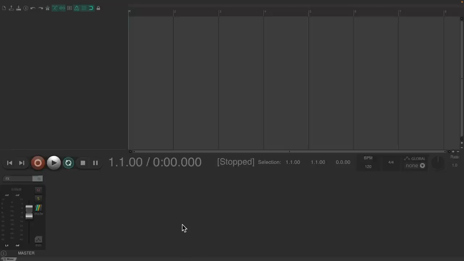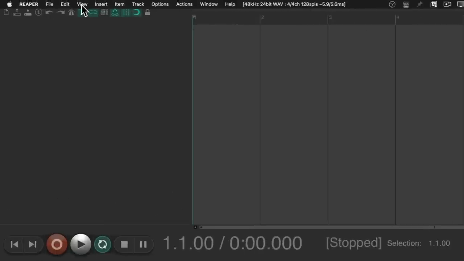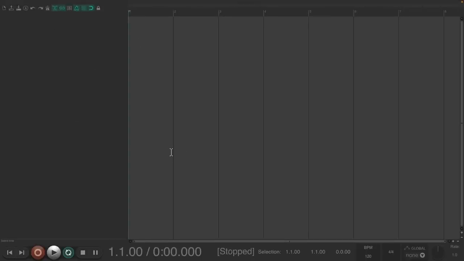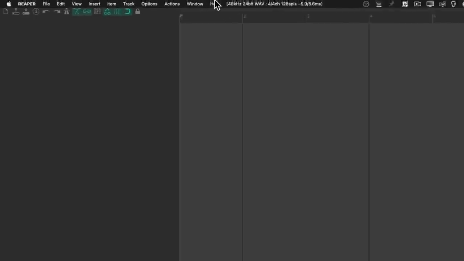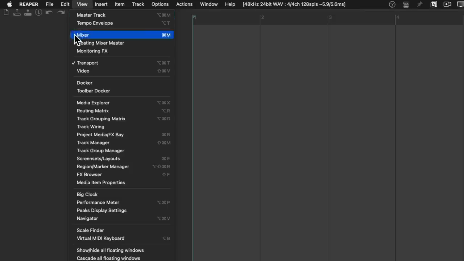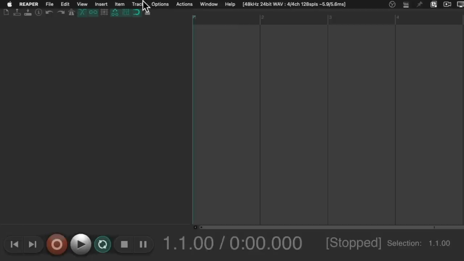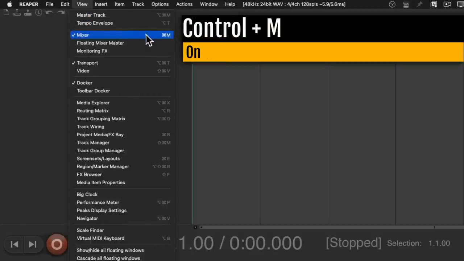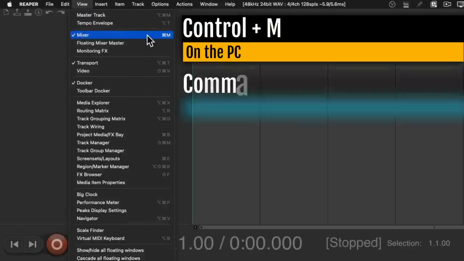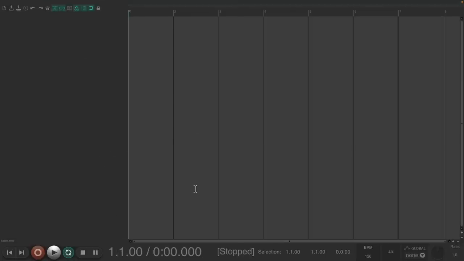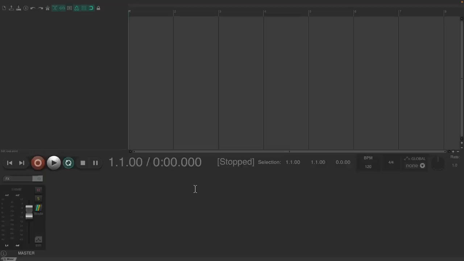Now, if we want to hide the mixer, we can go up here to the view menu and choose mixer, and the mixer goes away. And to get it back, just choose it again right here, and it comes back. Or we can use the keyboard shortcut. On PC, it's Control M, and on Mac, it's Command M. Hit that keyboard shortcut, and the mixer is hidden. Hit it again, and it's shown.